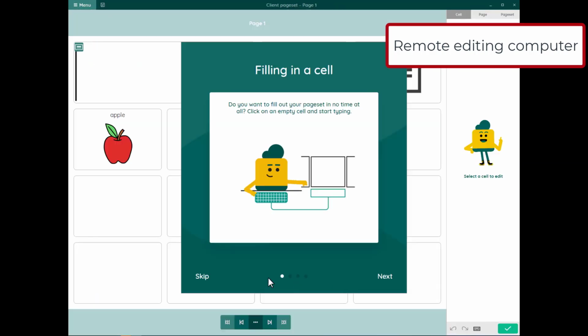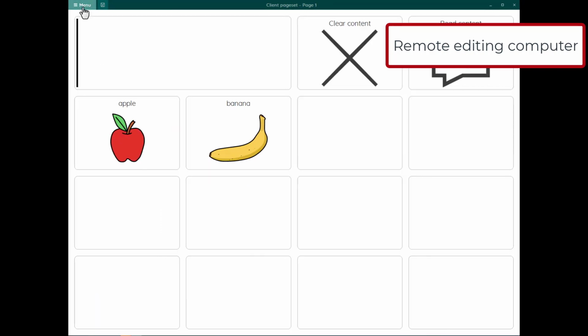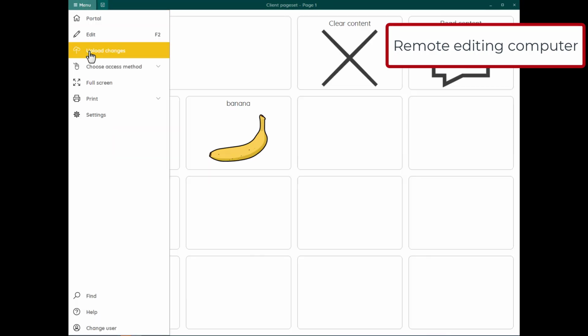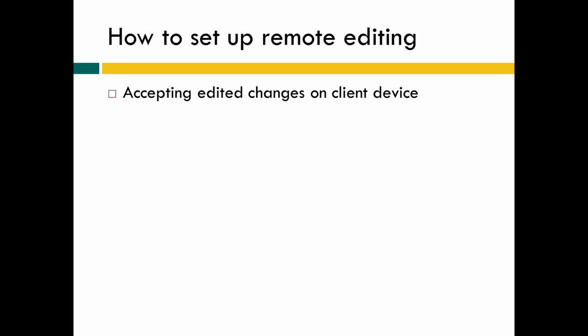Here, I am adding an extra symbol to one of the cells. Once I have finished editing, I can choose Menu and Upload Changes, followed by Now to upload the modified page set into the cloud. The next section shows how to accept edited changes that have been uploaded to the cloud.